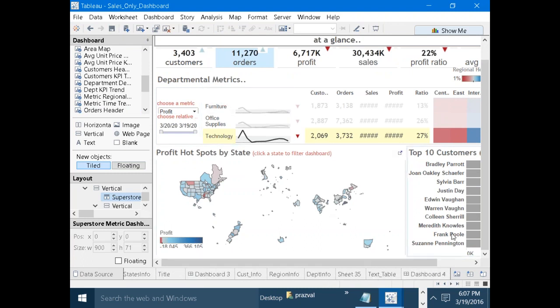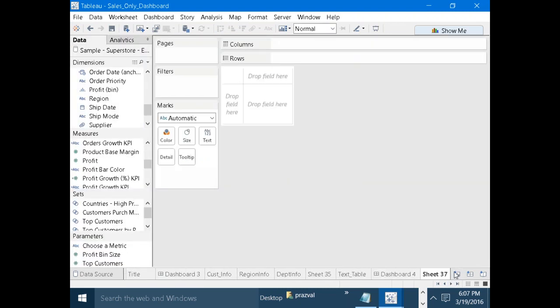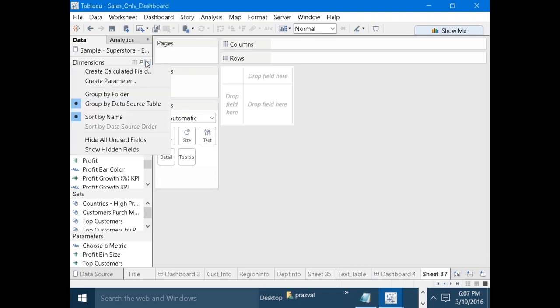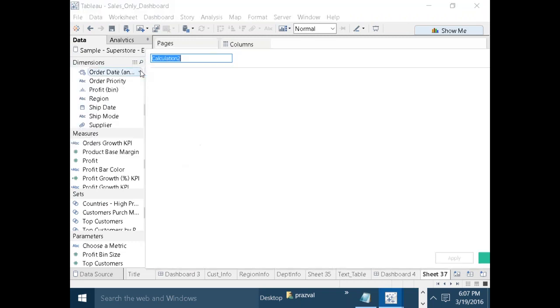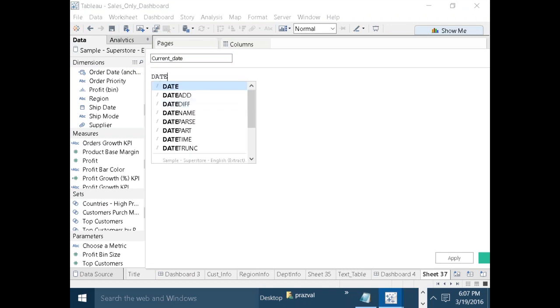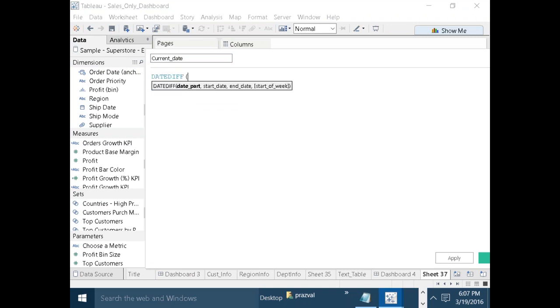Just observe carefully. How to get the current date: what is the last date in Superstore? For the current date, I'm taking the date diff of day comma, I'm taking 31st 12 2013. Is it a date or not? Okay, I'm taking today.